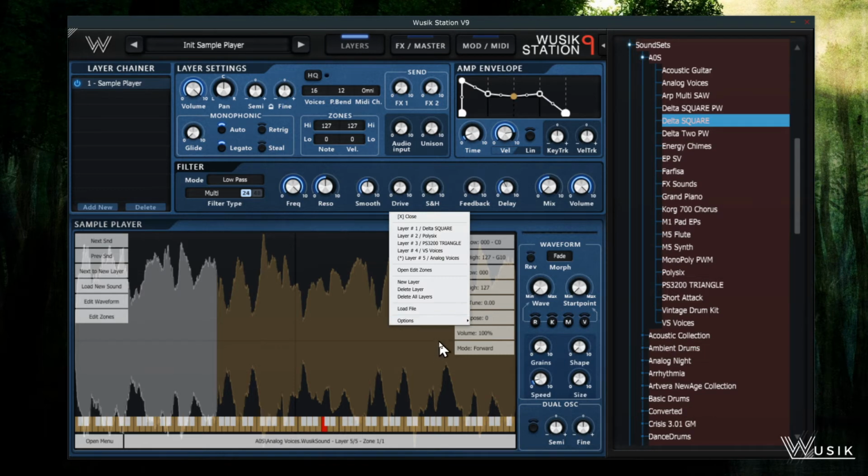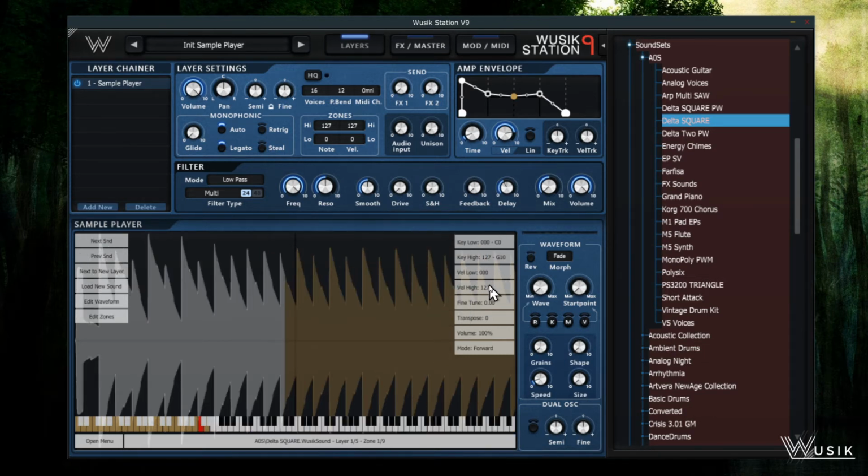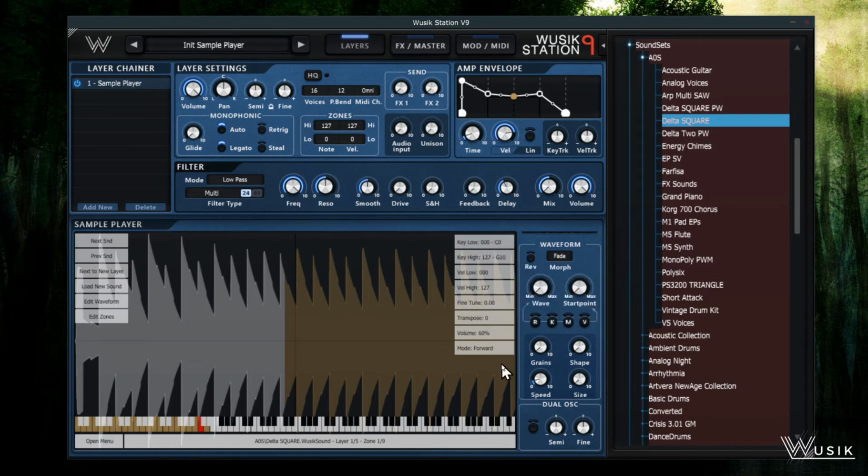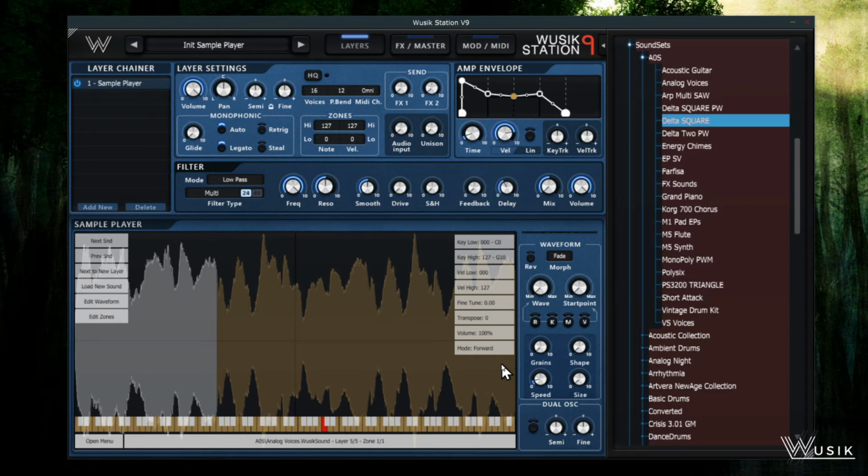So one layer is louder than the others, is the delta square. So we're going to adjust the volume here. Let's see, 60%. Yeah, that's much better.